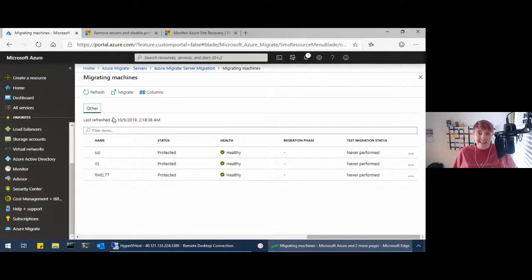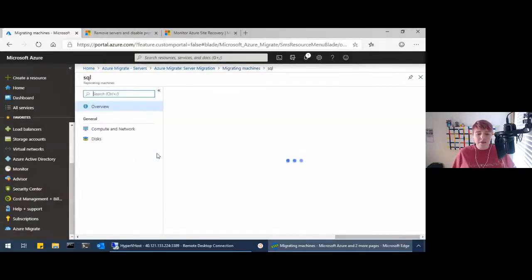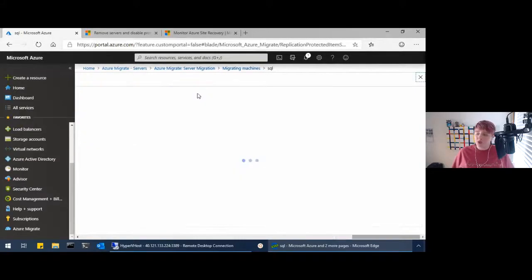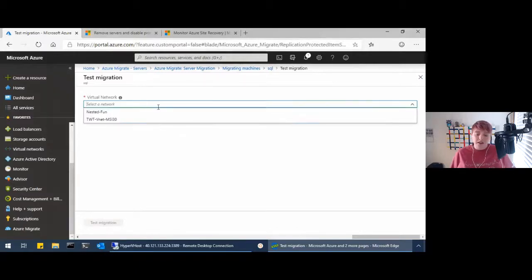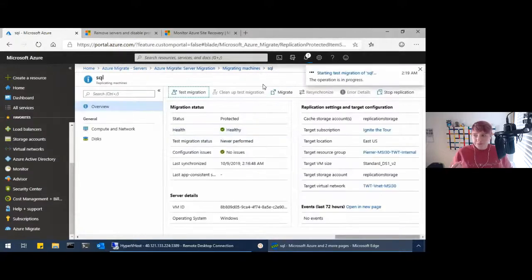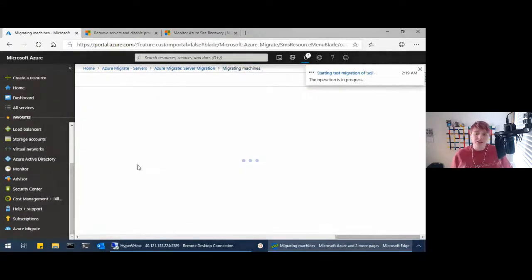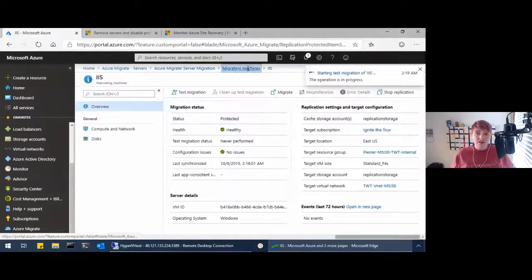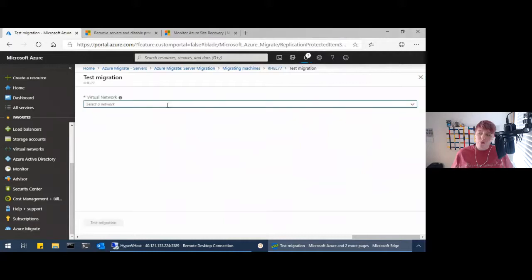Now that we can see that these virtual machines are actually protected, what we want to do is think about testing them. So we want to do a test migration. If we go into each virtual machine, we get the test migration button, and we are migrating those replicated virtual machines into our environment. Basically what this does is spin up a virtual machine that we can interact with. It will actually spin up a live virtual machine that we can interact with.